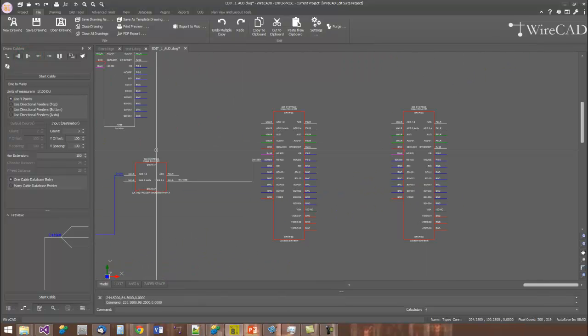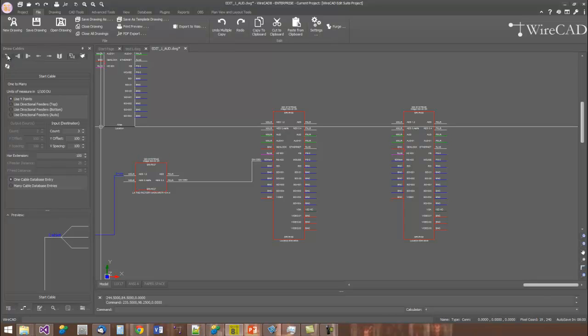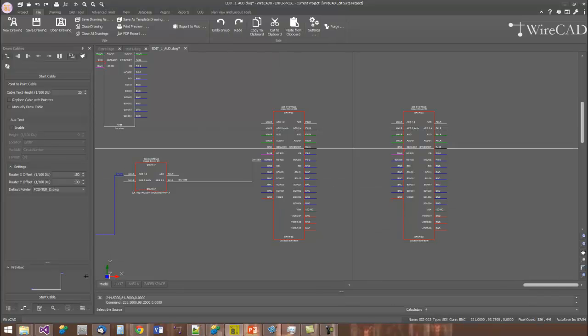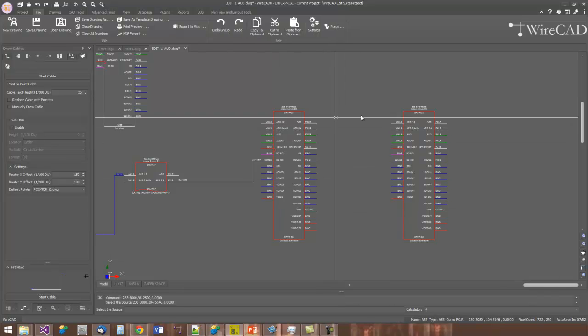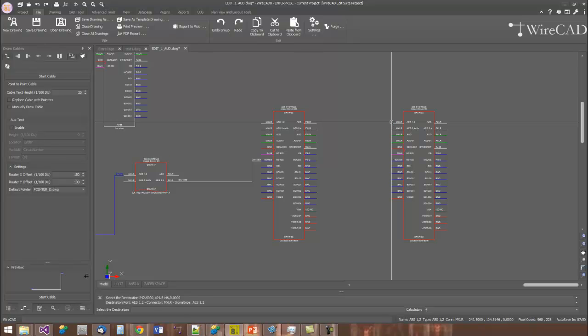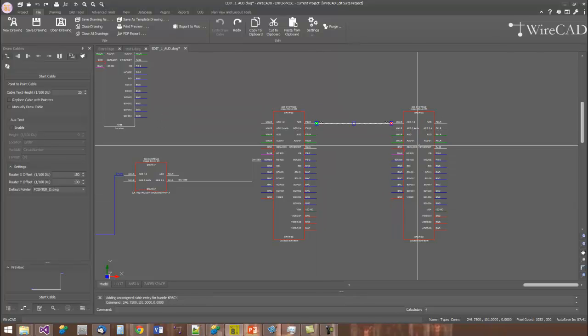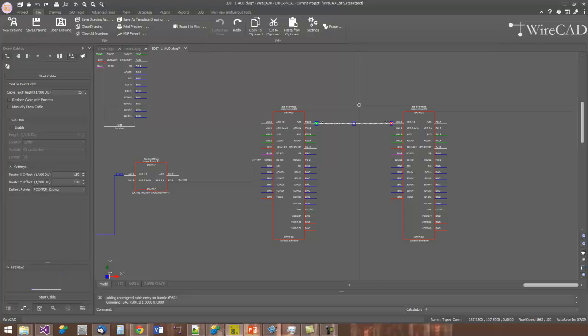One other function I'd like to show you is that we can oftentimes use the array command to create multiple cables. I'll go back to the one-to-one cable. I'll select Start Cable, and I'll draw a cable from this output to this input. Now, let's just say that I wanted to connect all of these ports together. Rather than drawing each individual cable, I can use the Cad Array command.